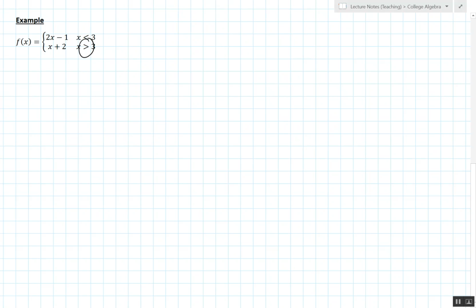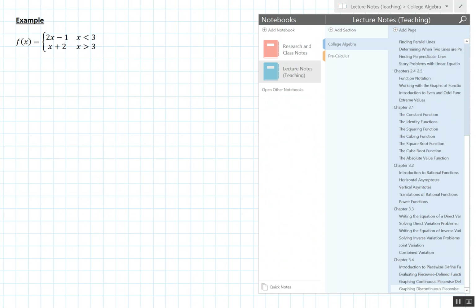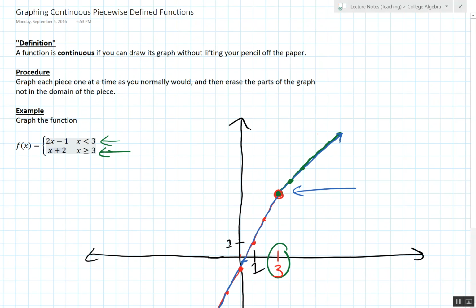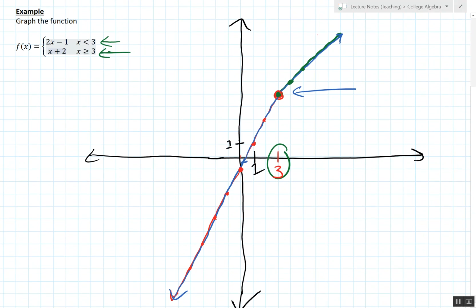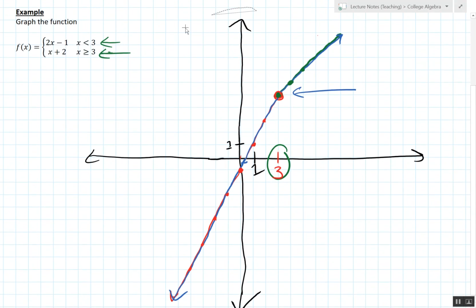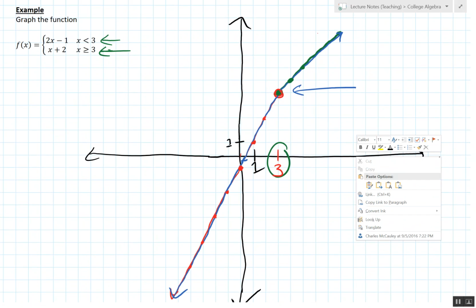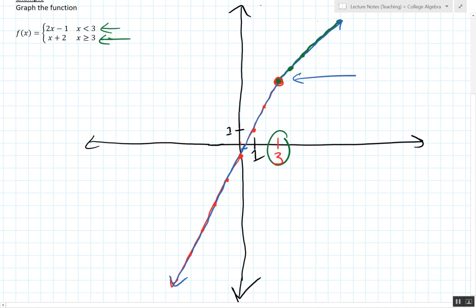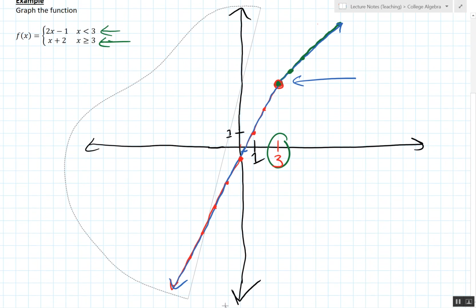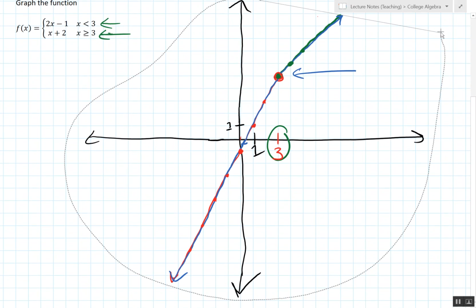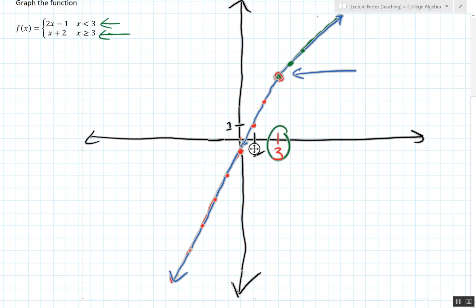So what effect does that have on the graph? Well, it's going to be almost identical to the graph we had last time, so I'm not going to redraw it. I am just going to copy it from last time. So here's our graph from last time. Let's see if we can copy it. There we go. Let's copy it and bring it over.